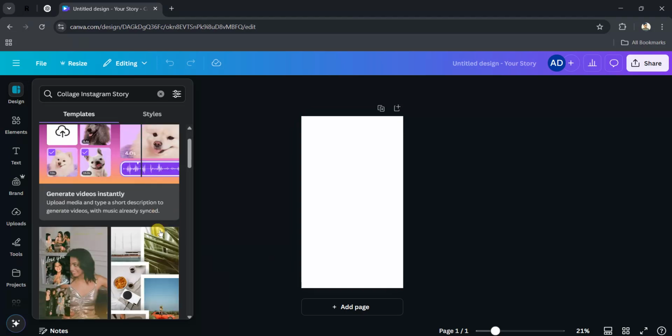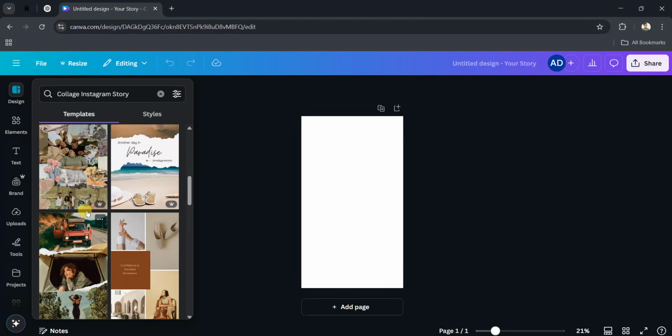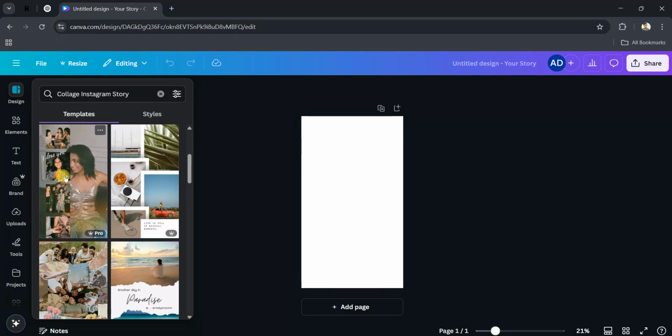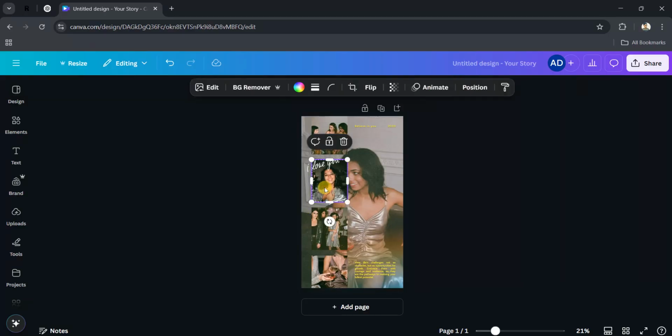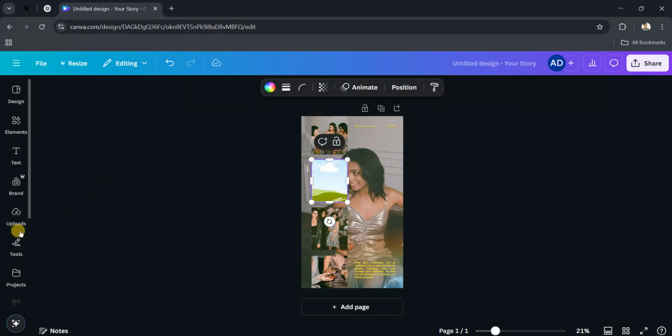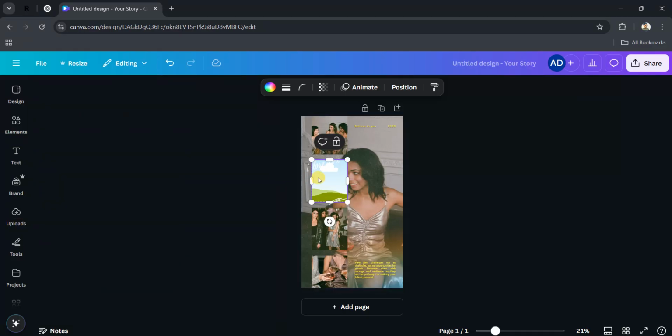Here you can see different types of collages. So for example, I want to create this collage, so you can add the picture by clicking on the picture. Now if you don't want this photo, you can delete this, delete image. Now you can upload your image by clicking on uploads, and you can put this image in this window. I will show you how to do this.